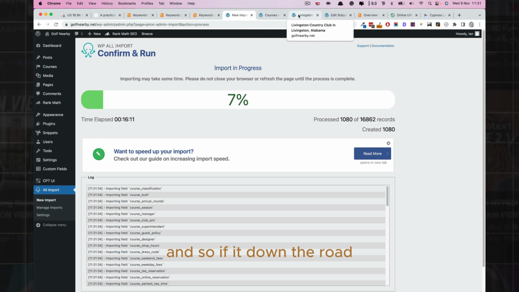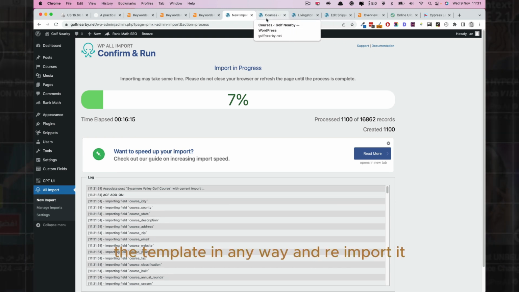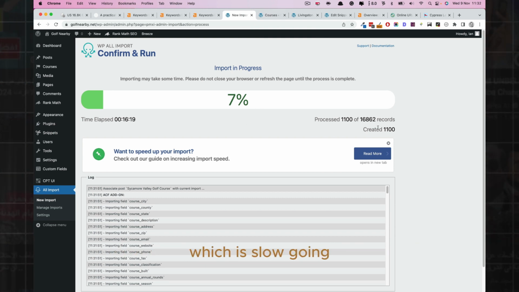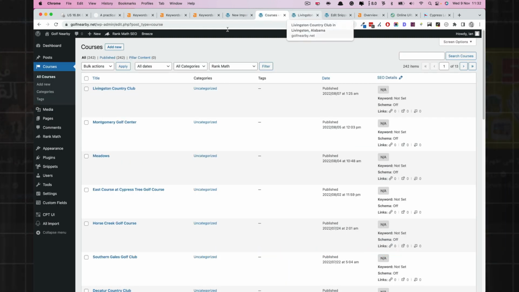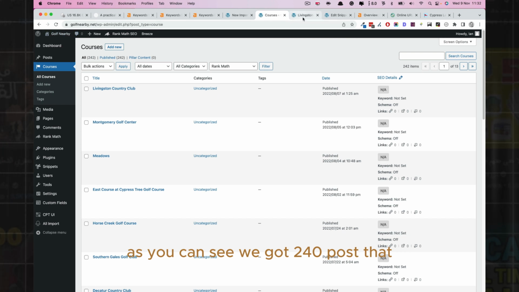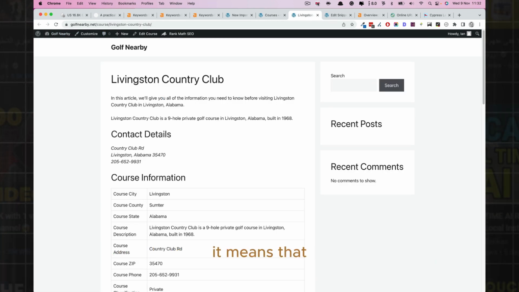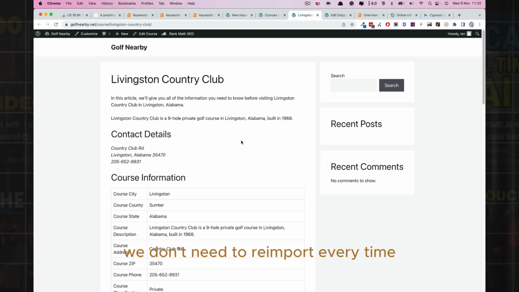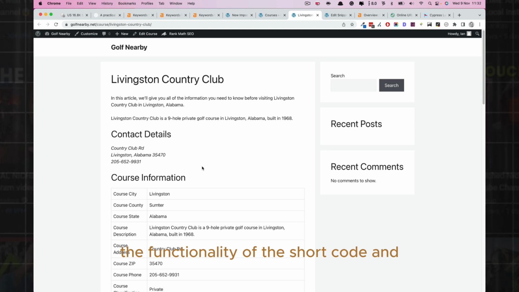And so if down the road I want to change the template in any way and re-import it, it's going to take the same amount of time again, which is slow going. So with shortcodes, we store all the information in custom fields. And as you can see, we've got 242 posts there. We store all the information within the custom fields. It means that we don't need to re-import every time we want to change something. We can just change the functionality of the shortcode.